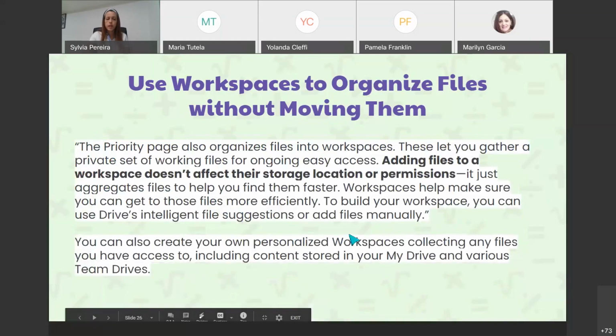So the Priority page also organizes files into workspaces. These let you gather a private set of working files for ongoing easy access. Adding files to a workspace doesn't affect their storage location or permissions. It just aggregates files to help you find them faster. So workspaces help you make sure you can get to these files more efficiently.